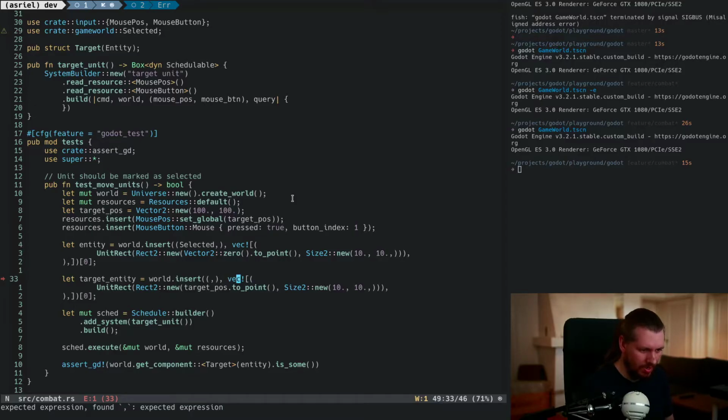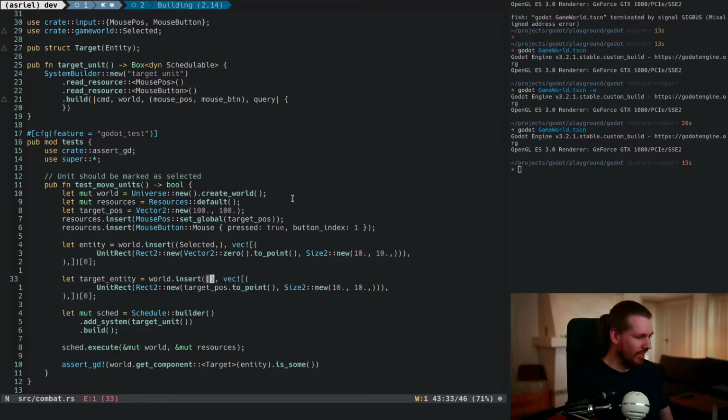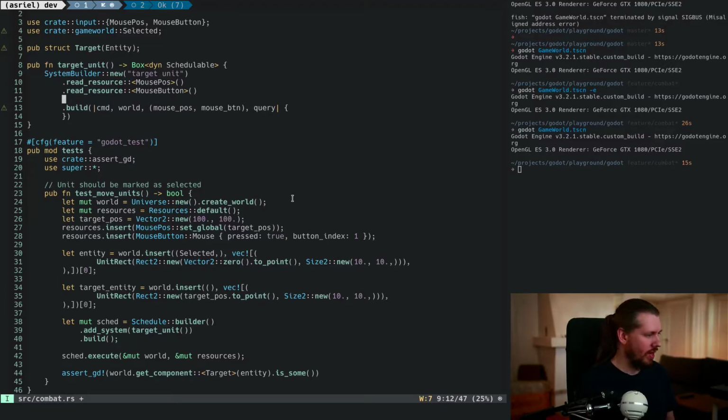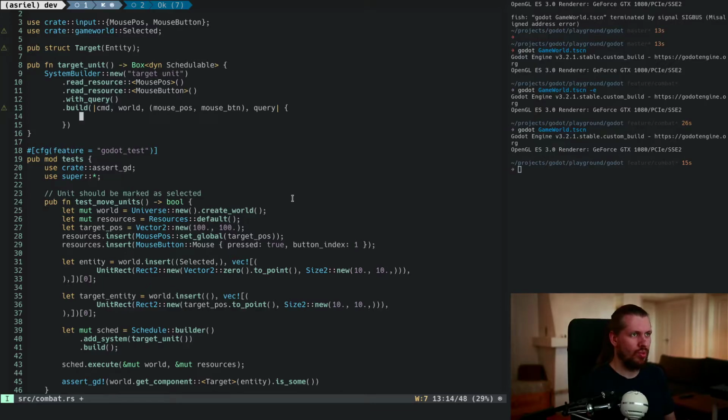Okay. And let's see. What are we missing here? Expected expression found a colon. Right, oh, right. There's no need for that. Anyway, so stupid aside, here we go. So now we just have to build the query. And if we build the query right, with query, we should have the unit that we use to. Oh, hang on. Hang on. We need to get the selected units first.